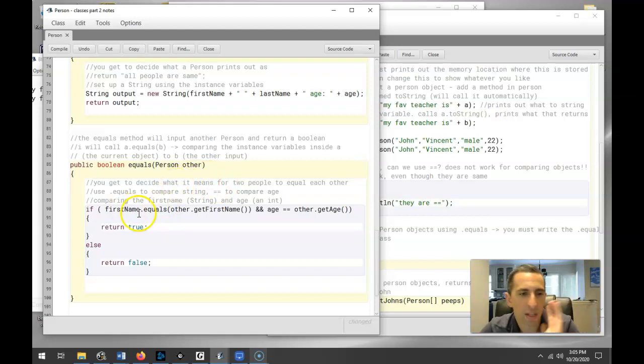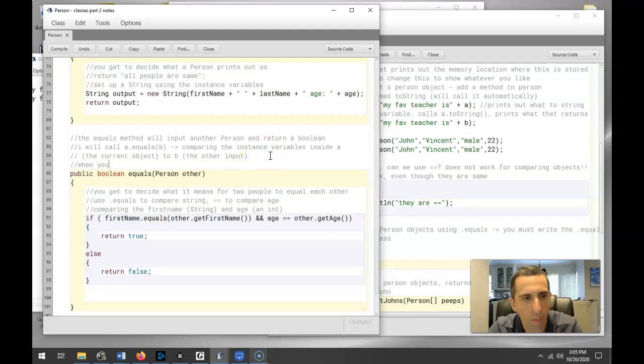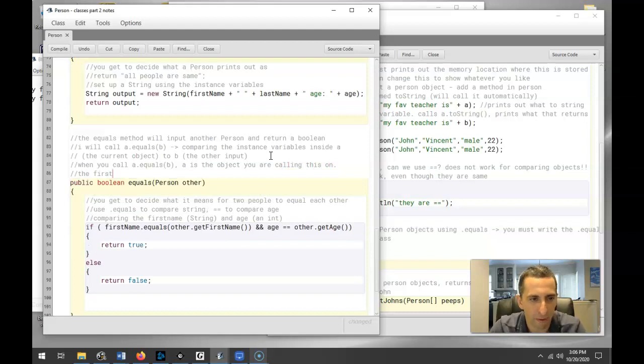You might be a little confused, like, well, which first name is this talking about? So basically, when you call a dot equals b, A is the object you are calling this on. So what that means is the first name and the age refer to A. Now, if I called b dot equals A, the first name and the age would refer to B.